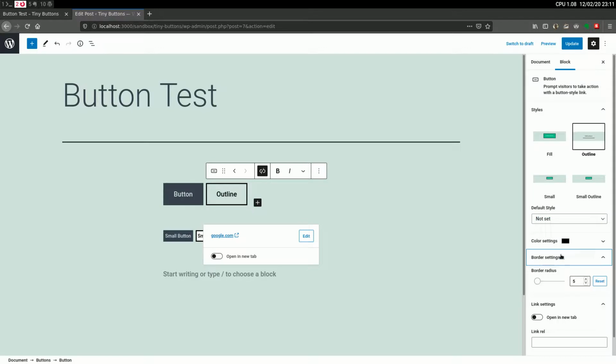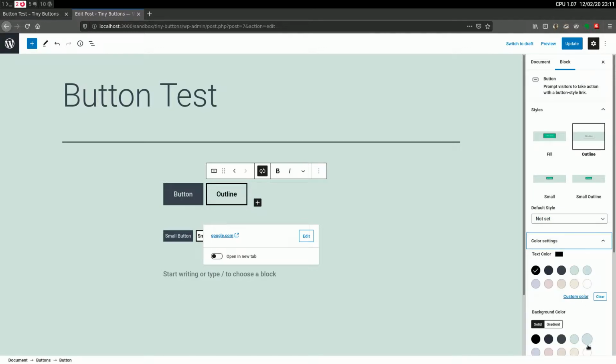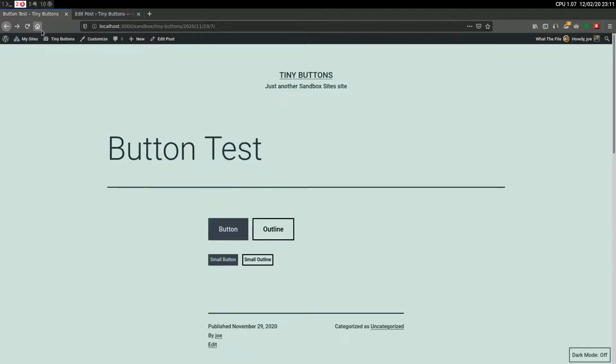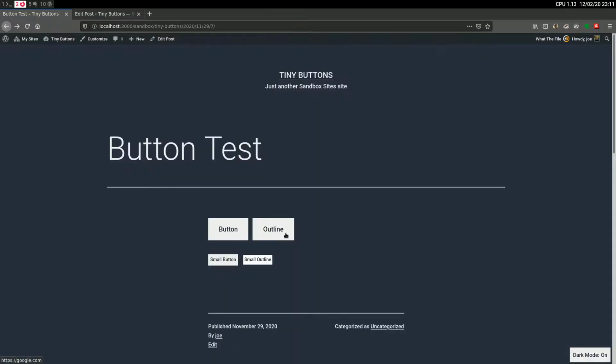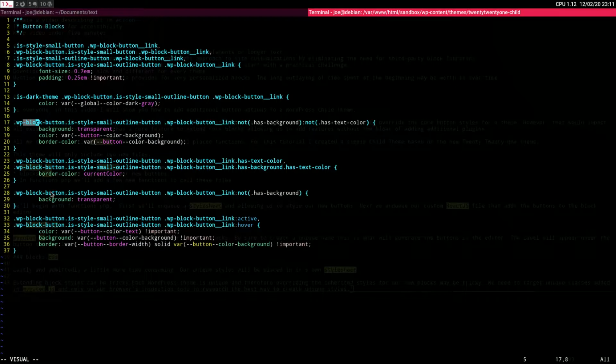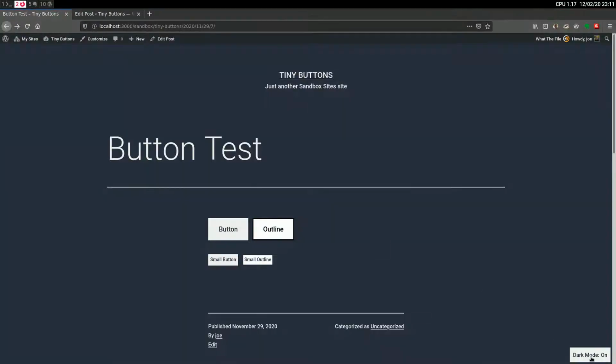So let's see here. Go into here, and we can change that really quick. Update it, reload the page, and we've got that change. Kind of cool, right? And then of course we can go into dark mode. You'll see that we have dark mode here, sorry, is-dark-theme. This is the dark mode that overrides the colors for the dark mode.